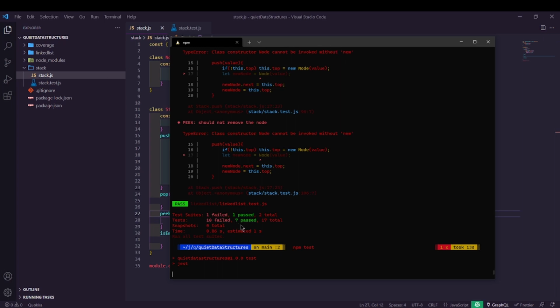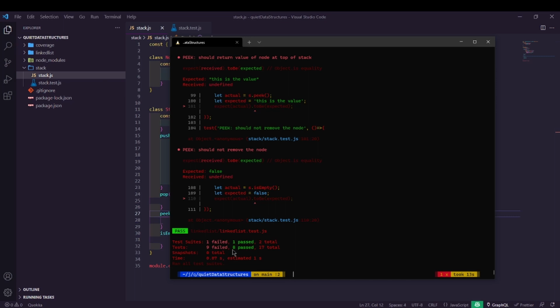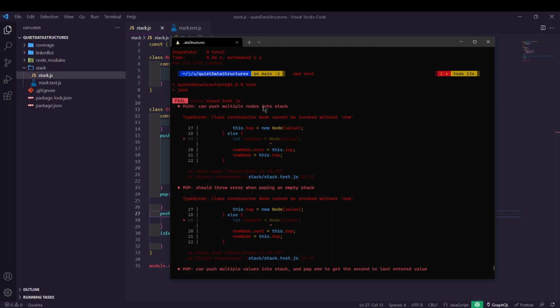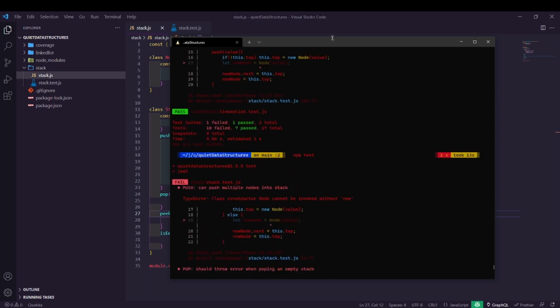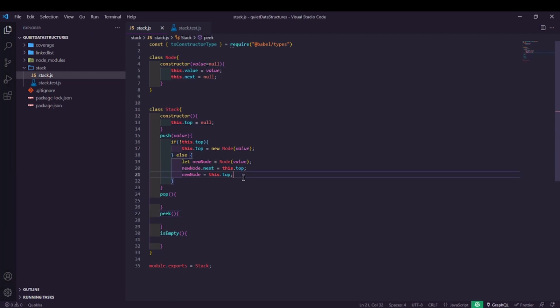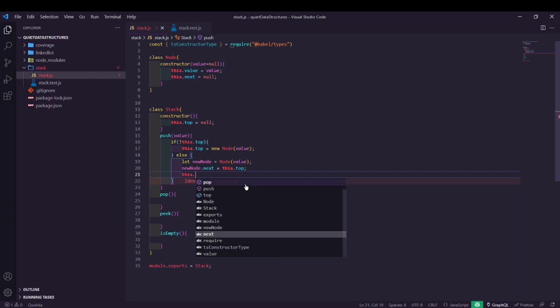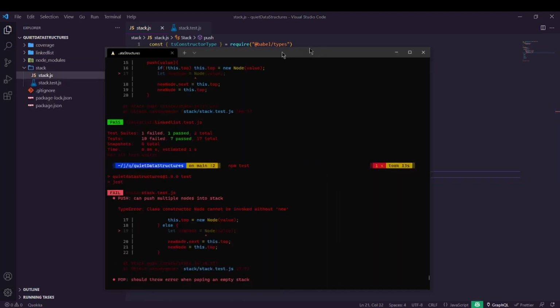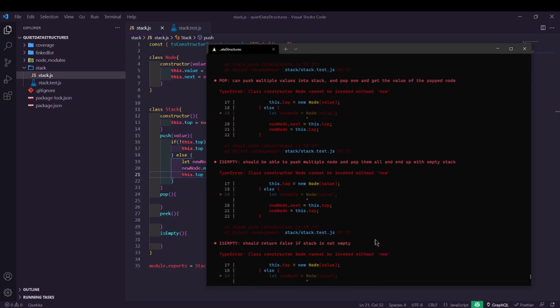So before we had 7 passing, we're actually expecting, hopefully, 8 passing. Cool. 9 failing. So what is the next one? Can push multiple nodes. Okay, I think I did this wrong. This should actually be flopped. This dot top equals new node. Pretty sure that'll get it to pass.